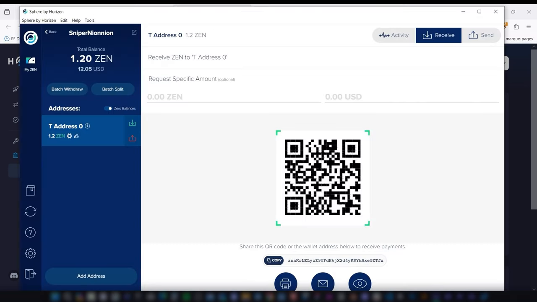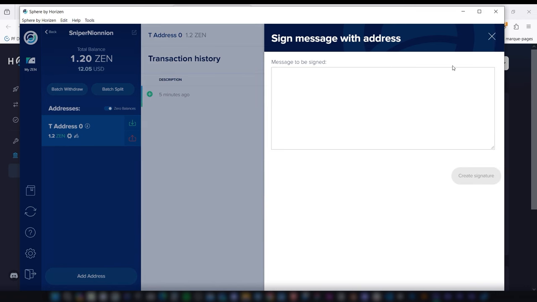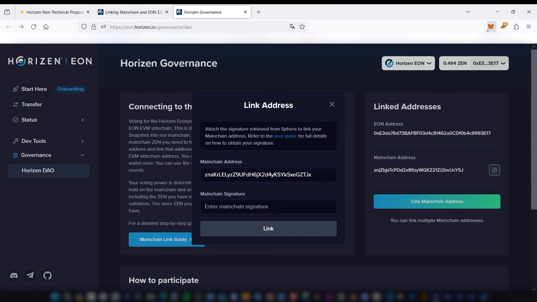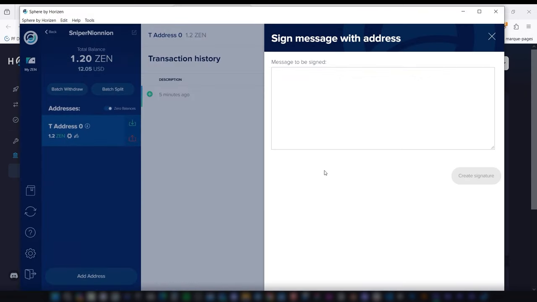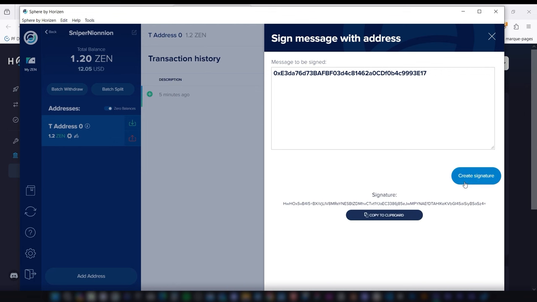Now, go back to your Sophia wallet and click on the sign-in icon. You will see a box where you can sign a message. Copy your Horizen Eon address from your MetaMask. Then, paste the address in the message box on Sophia. Click Create Signature. Copy the signature by clicking on Copy to Clipboard.